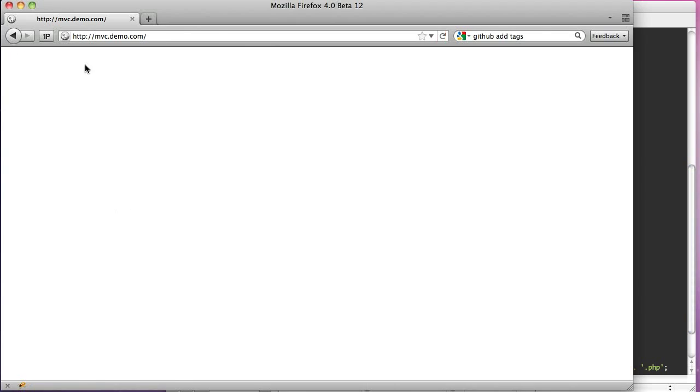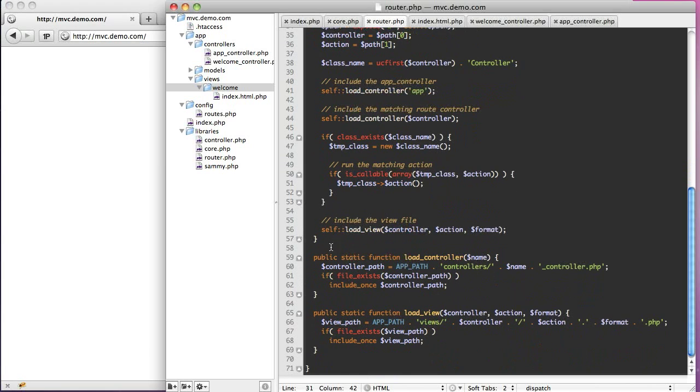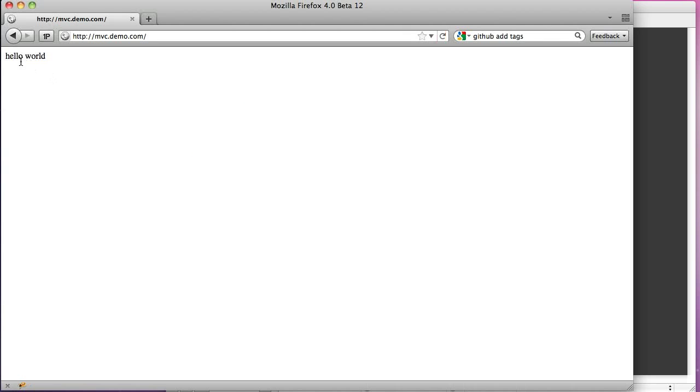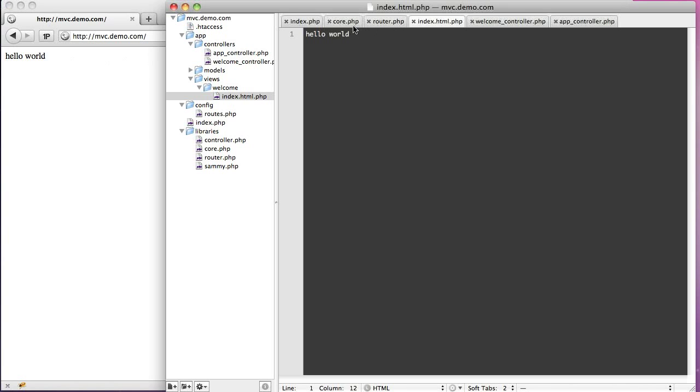So if we reload and go in here to index.html and add something, like hello world, you can see that everything's pretty much up and going. I mean, it's pretty fast and easy to get this all up and going. It seems so complicated, but when you take it apart and look at it individually, it's pretty simple.